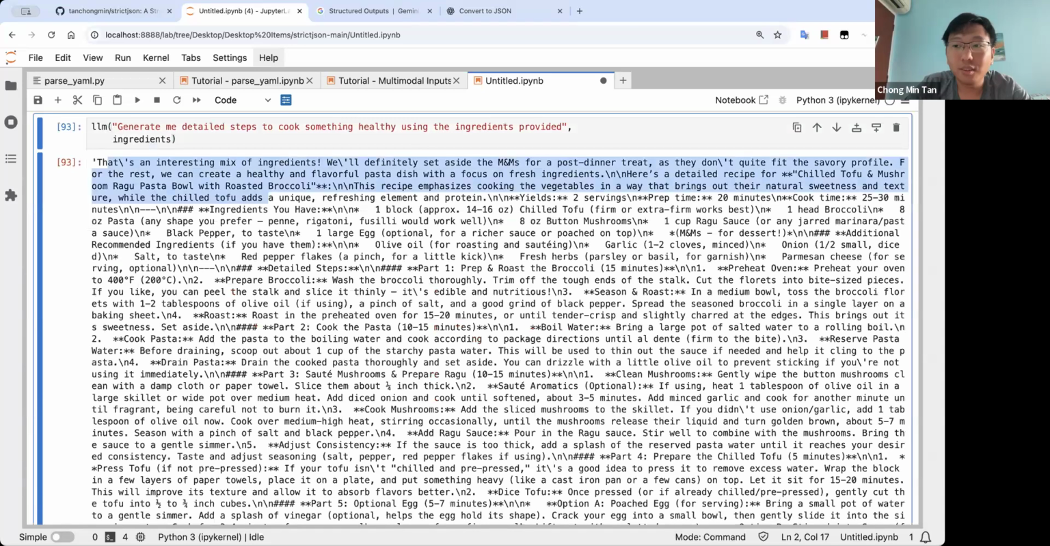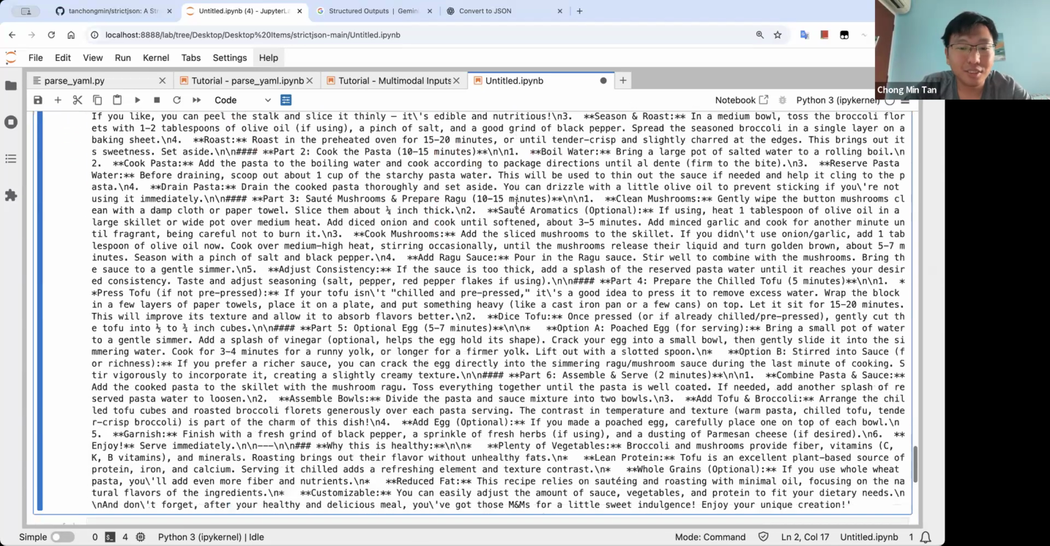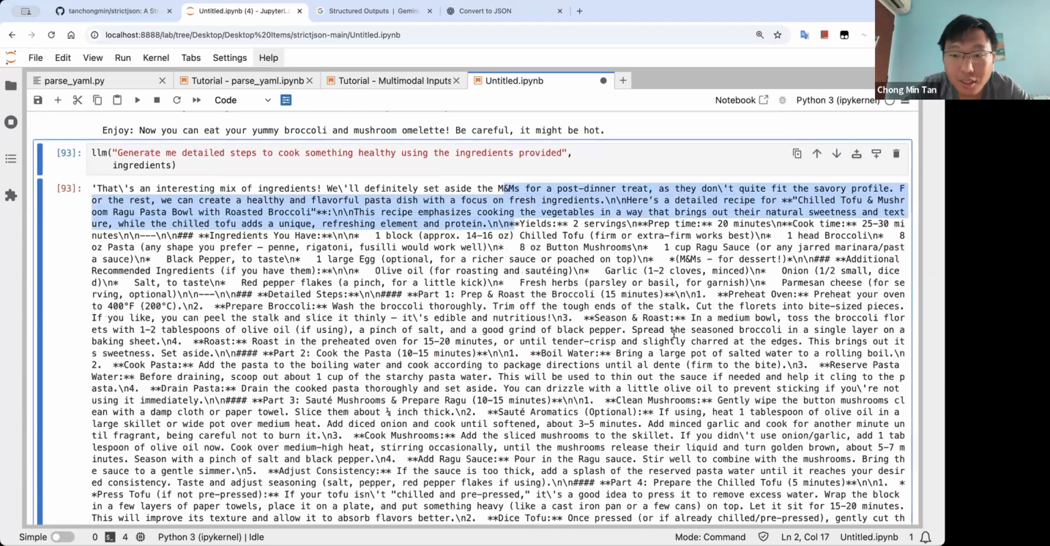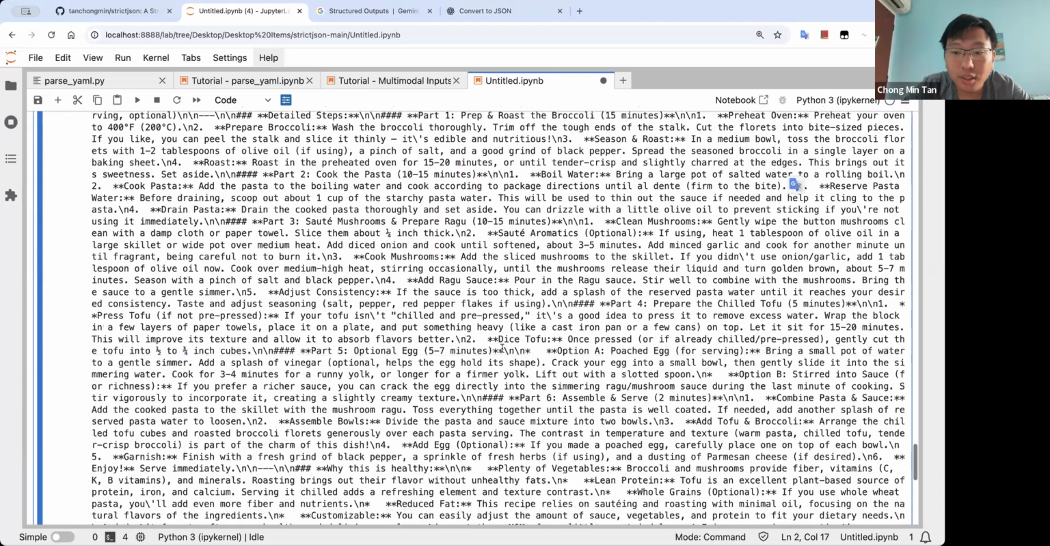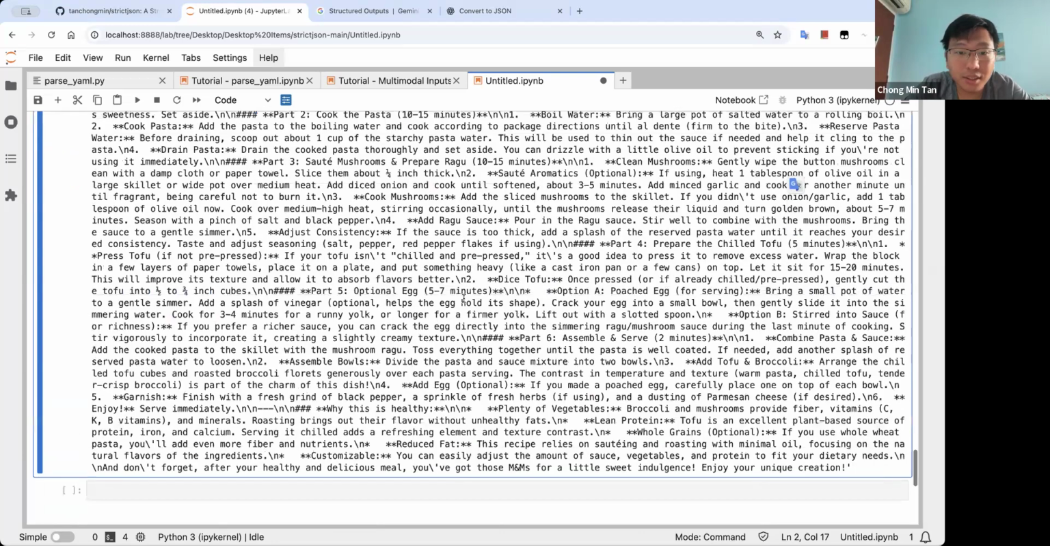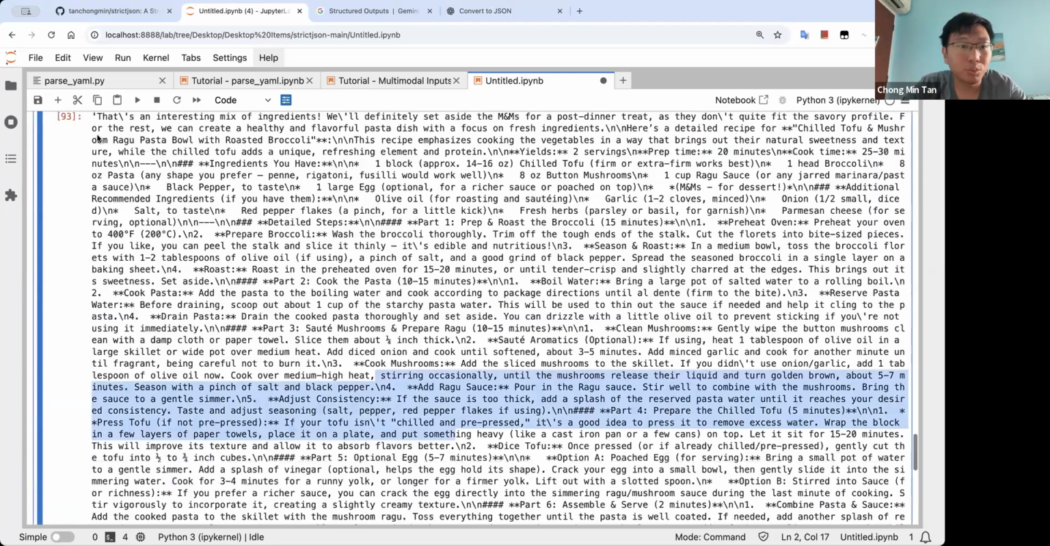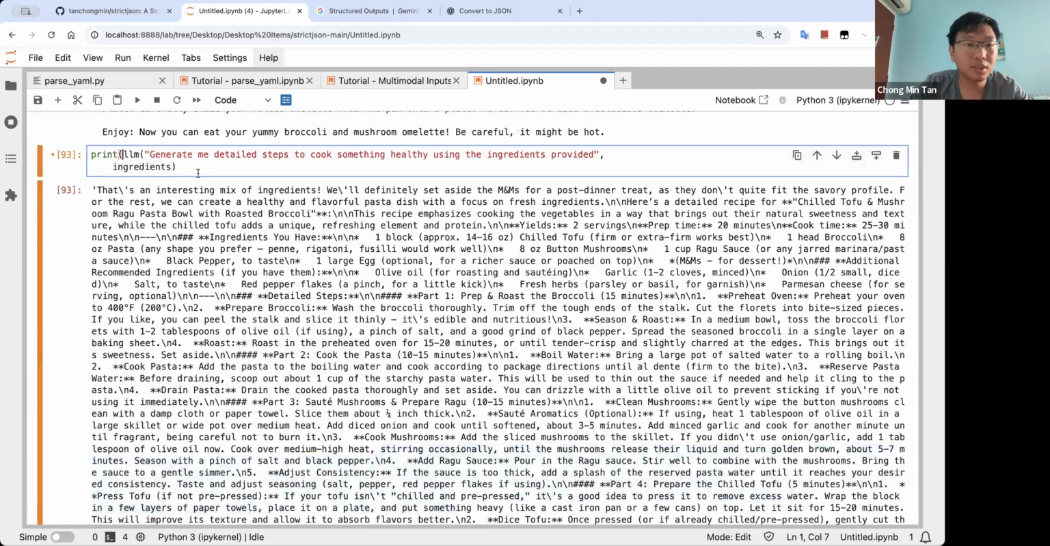Okay, over here, we can definitely set aside the M&Ms. Okay, right. Okay, what are they cooking? Ragu pasta bowl with this. Yeah. So this is the stuff that it's very hard to read. Let me just print this out.